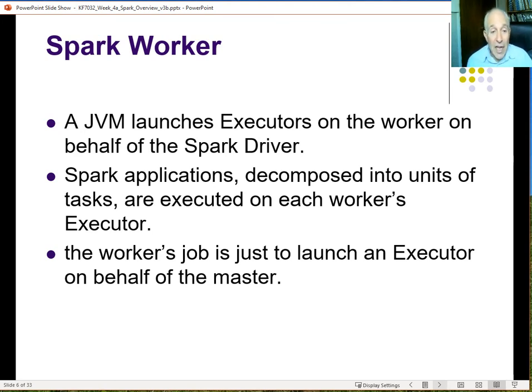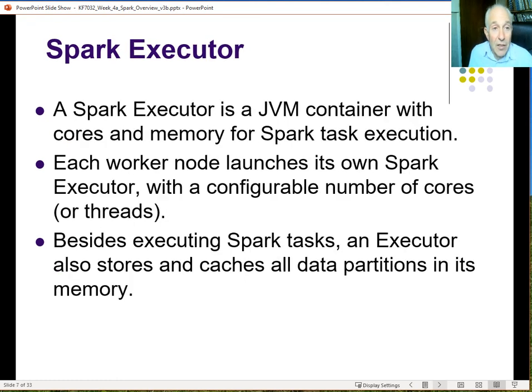So the worker's job is to launch executors on behalf of the master and essentially will collect results. So the executor is actually a JVM, Java Virtual Machine container. It has cores allocated to it and it has memory for executing certain tasks. Each worker node launches its own executor with some differing numbers of cores. So this is something that we would look at, cores or threads actually, when we're monitoring our Spark execution to see if the right number of cores are being used.